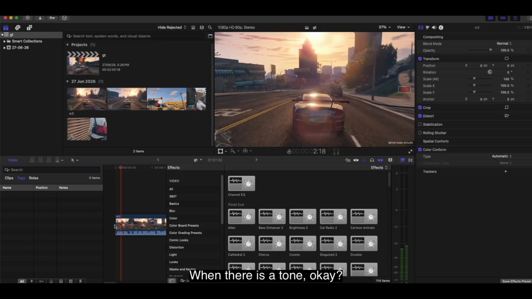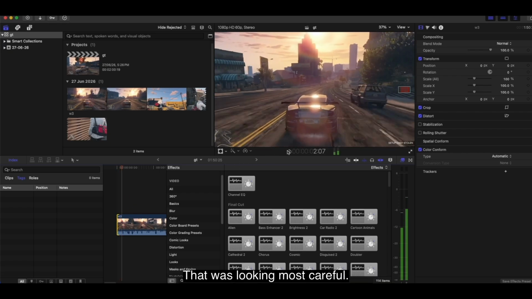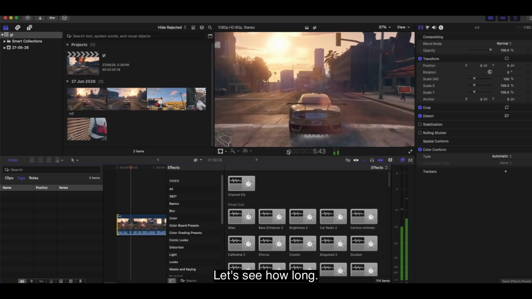When there is a turn, the car just turns around. The sunlight on the car. Yeah, perfect. See, the sunlight is on the car. That's looking much better. Let's go, and there we are. We're going. Let's see how long we are.